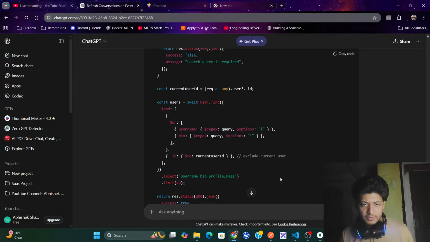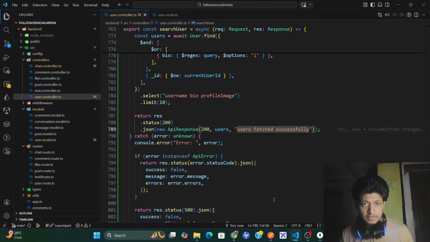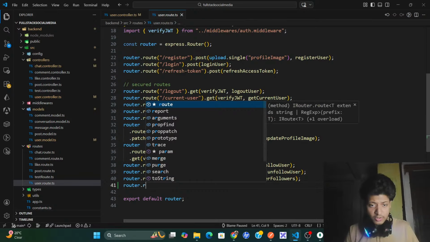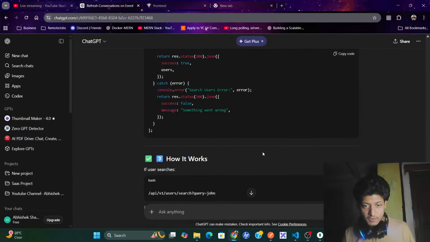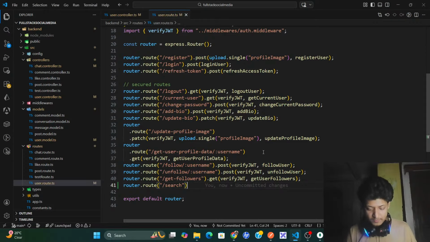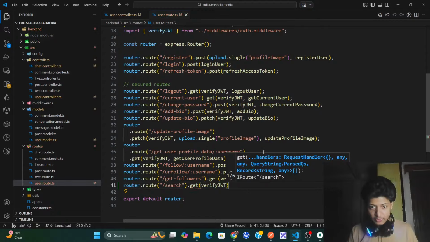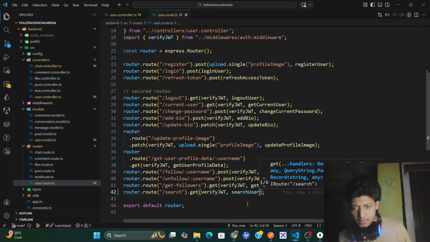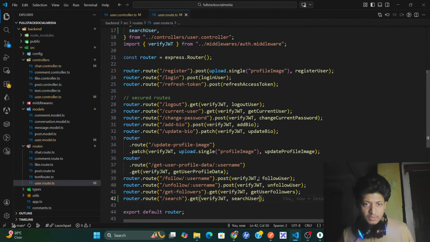Users fetched successfully. Done. Fine, this is done. And in my user route, let's implement router.route("/search").get(verifyJWT, searchUser). Search user is fine. This is done.